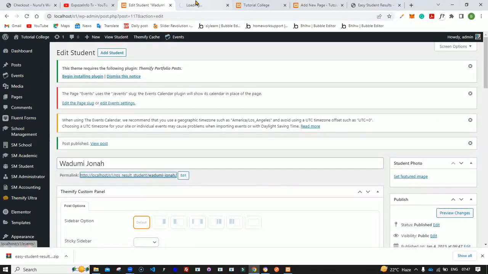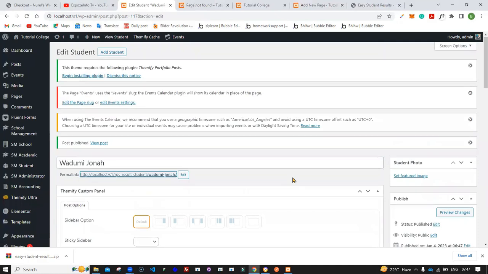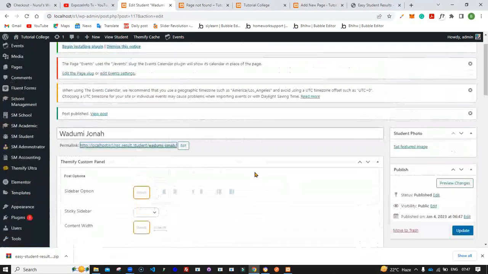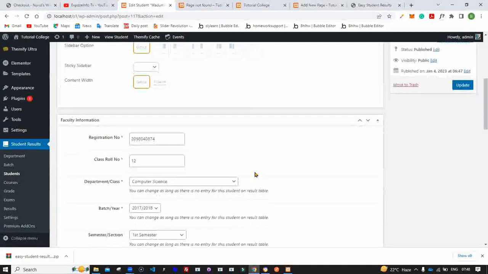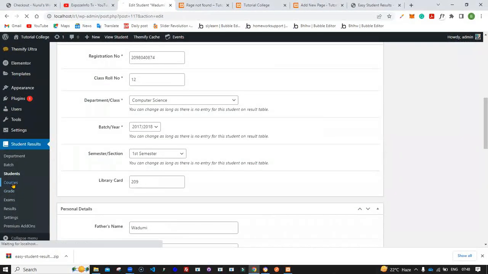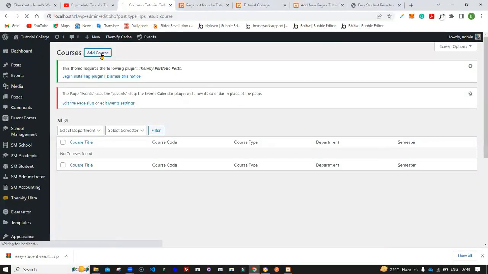So if we click on it now to look at these students, then you can see that it's showing that nothing is found. Okay, so we have to do one more thing, which is to go to courses, then add new courses.